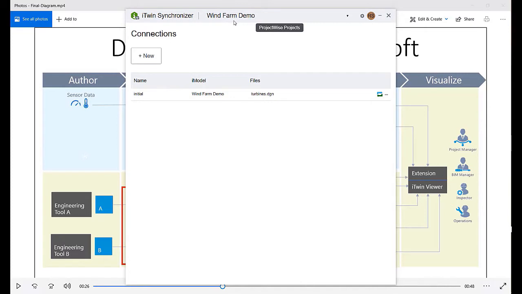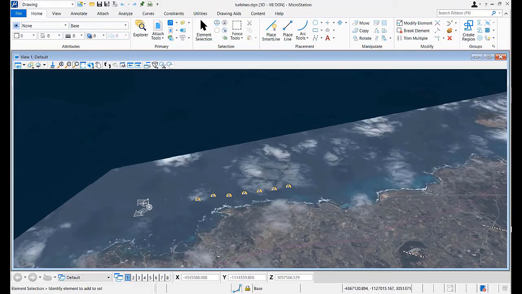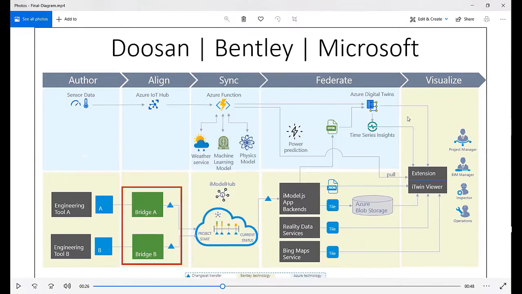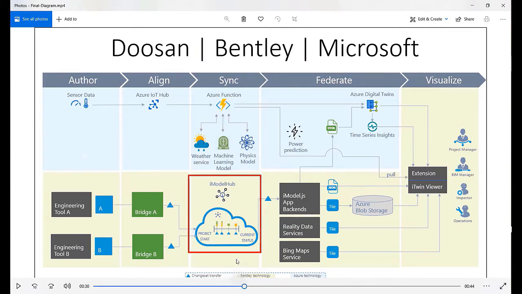There's a project, Wind Farm demo, and the iModel in which we push our files. So turbines.dgn, that's the only file involved in this project. It's the same file that we saw earlier here. So turbines.dgn. We just add this, and all we do is hit this button, synchronize, and it synchronizes all the changes on the application into the iModel hub, is what it's called. And the iModel hub, essentially, think of it as almost like GitHub for engineering projects.